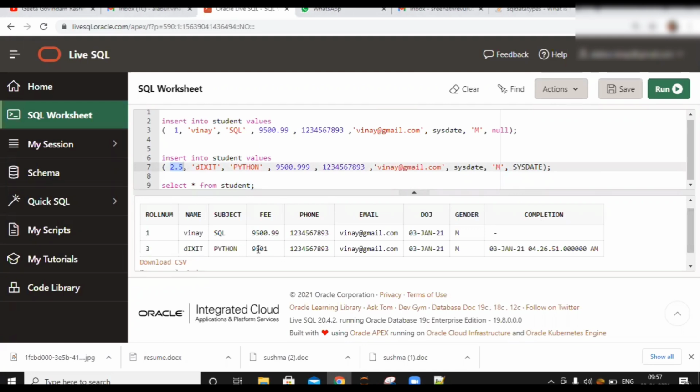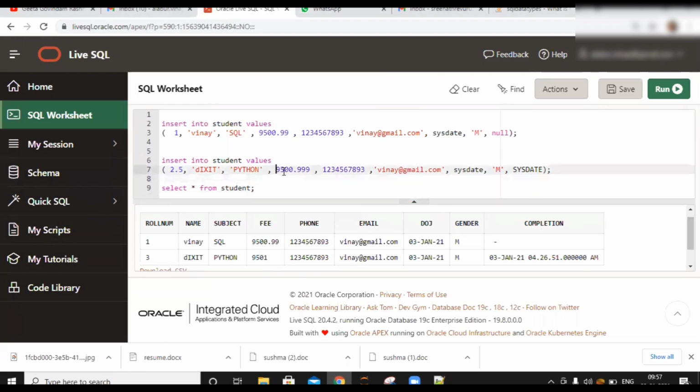And Dikshit Python fee, as I see, this is very important behavior. What has happened to the fee number? See, you said you can have only 2 decimals. The thing is it tries to round up whenever the numbers exceed. Round up means if the value is 5 or more, it rounds up to the next nearest upper number. Since your third digit is more than 5, it rounds up to 10. That means it becomes 10. Again, this will be rounded up to the next number. That's the reason it will be inserted as 9,501, because it's trying to round to the next nearest number.